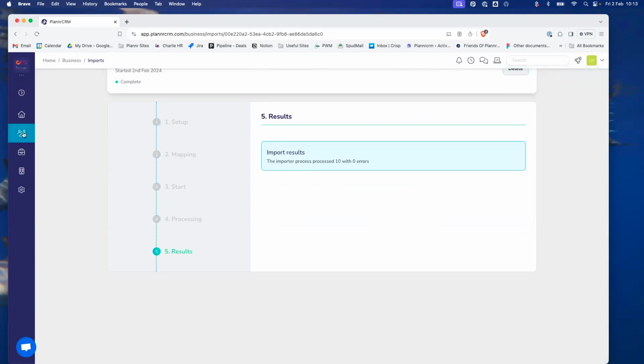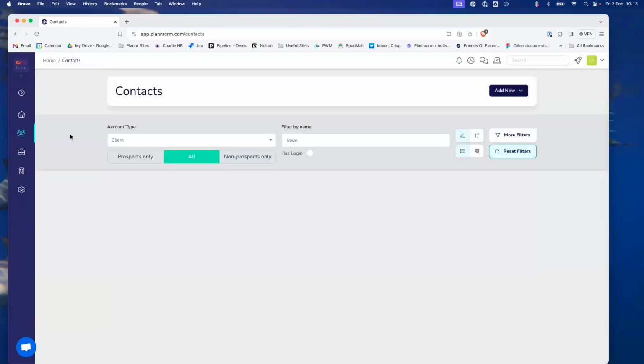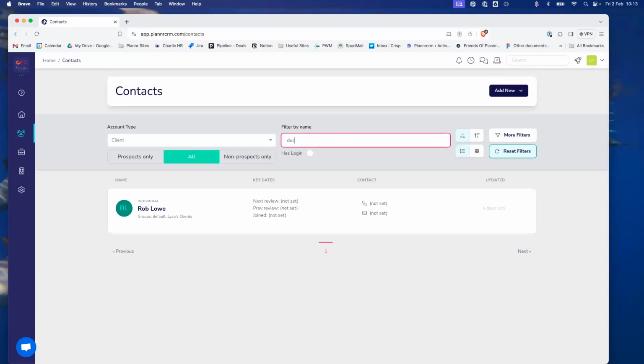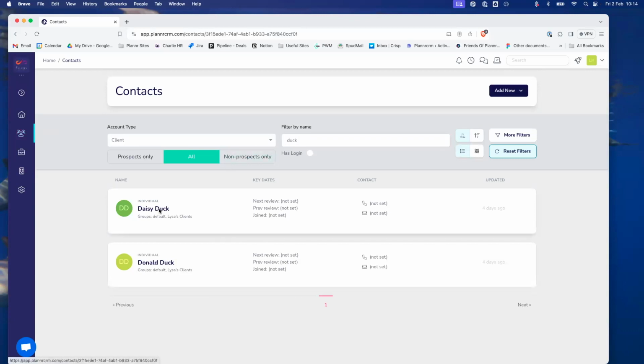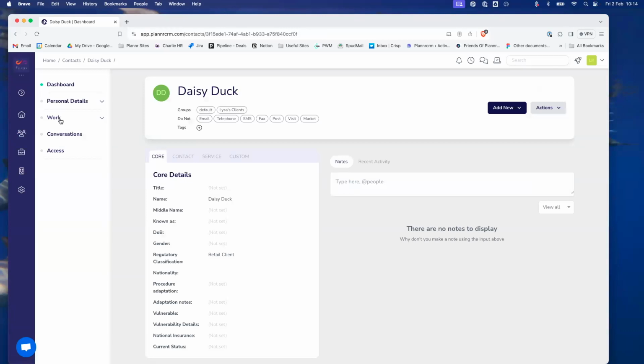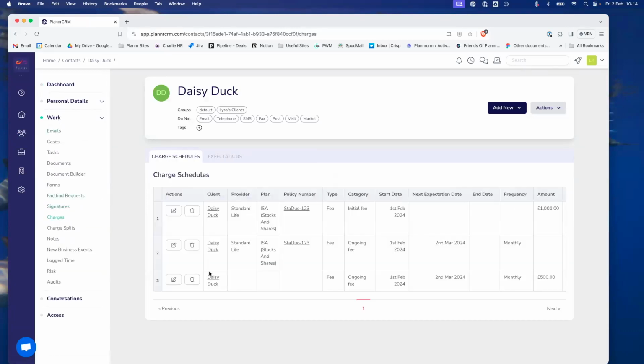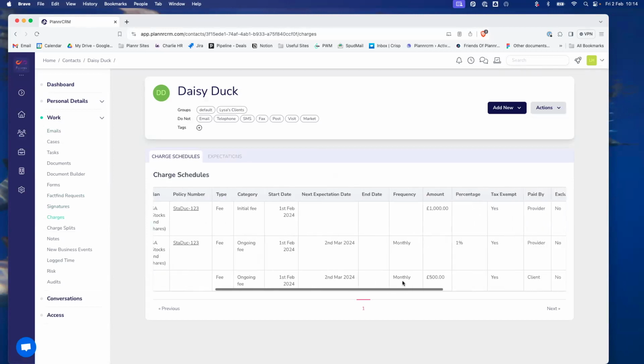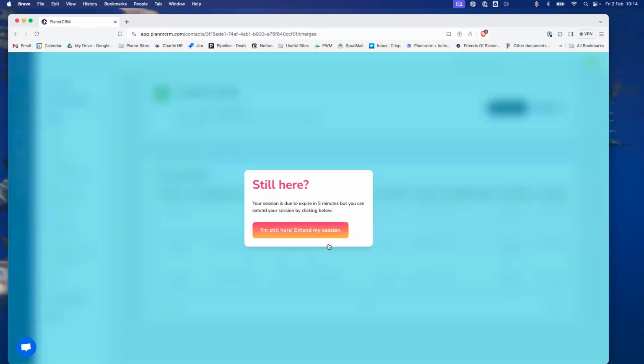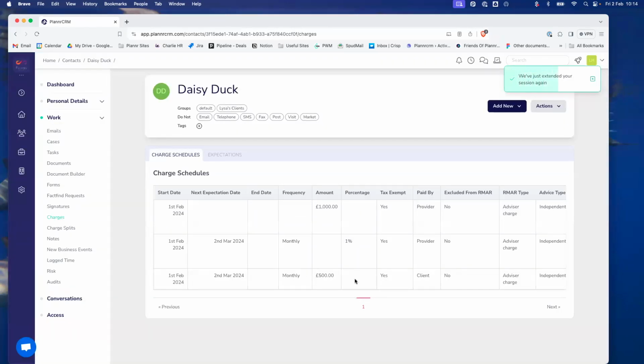So if we have a little look at some of our charges and things like that, I've actually got some clients in here, Daisy and Donald. They have got some charges already on there, but what this has done is it's actually added an ongoing fee for the 1st of February at £500. Those are what I was looking for, is I put a load of monthly fees. And I also put some one-off fees.